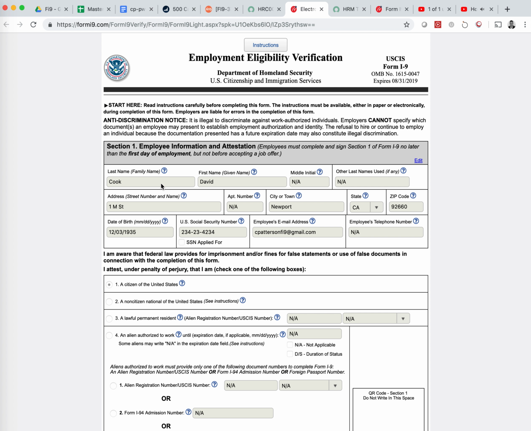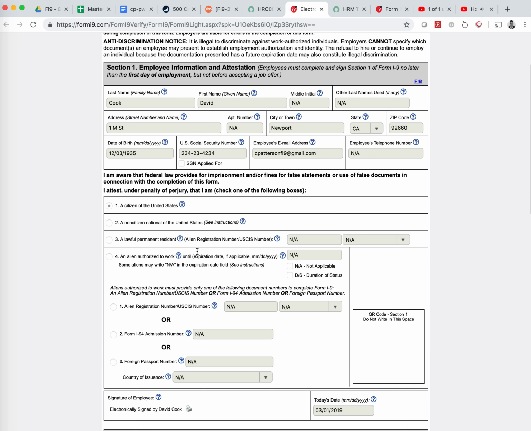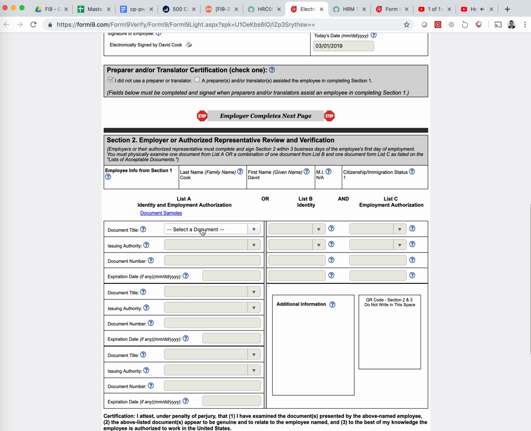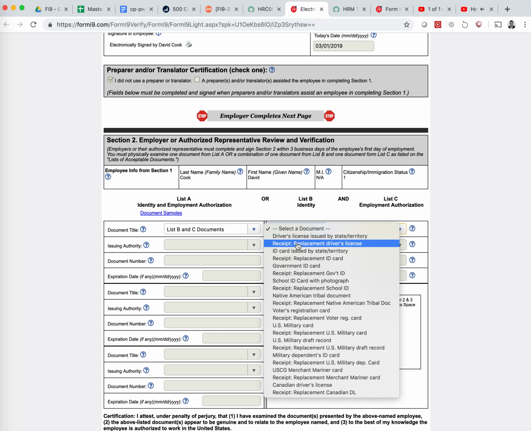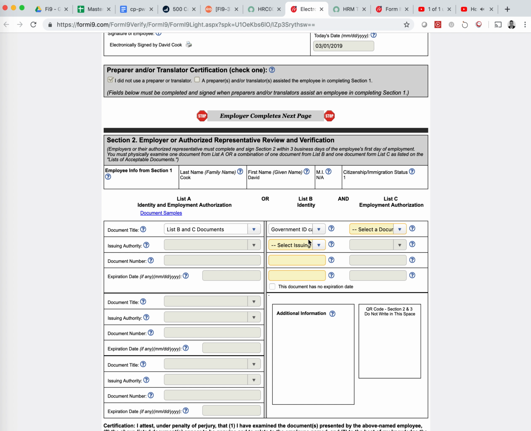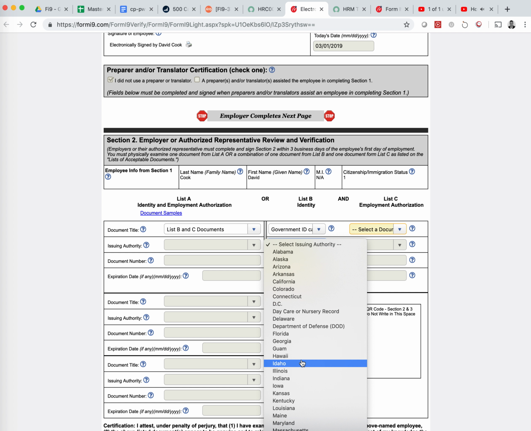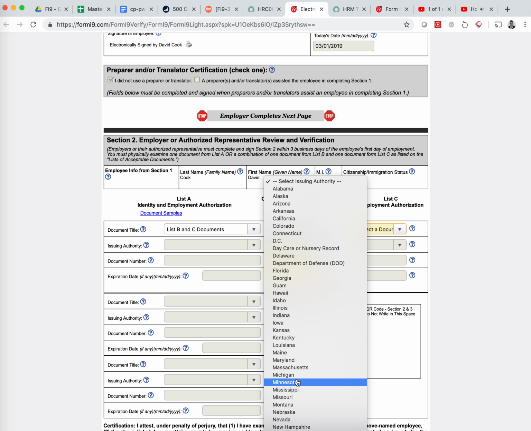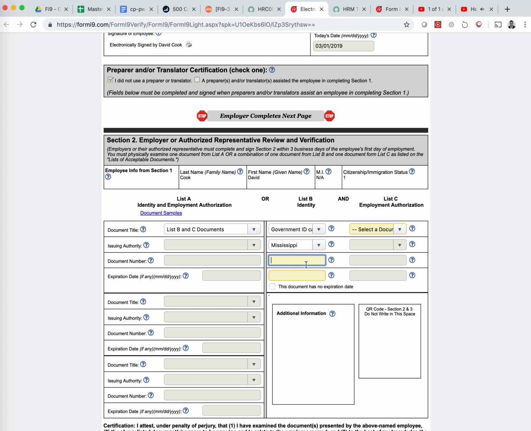We're going to see that David Cook has already completed Section 1 of the I-9. Now we'll go through and complete Section 2 based upon the documents David provides to us. In this example, he's going to provide an ID card, and this information will pop up, just letting us know that since we are participating in E-Verify, the List B document must contain a photo. That's an E-Verify requirement. We're going to go through and enter the information here.